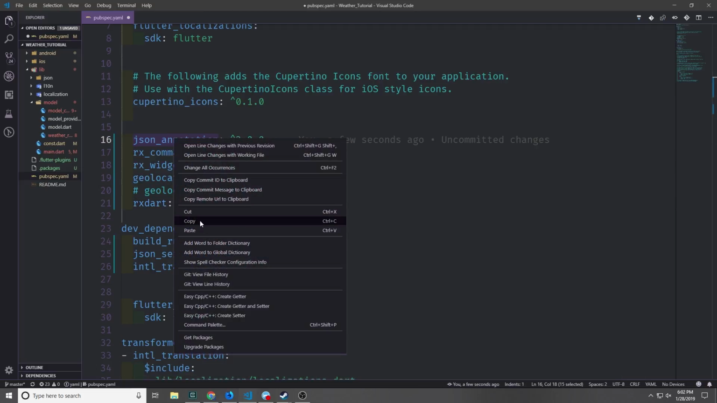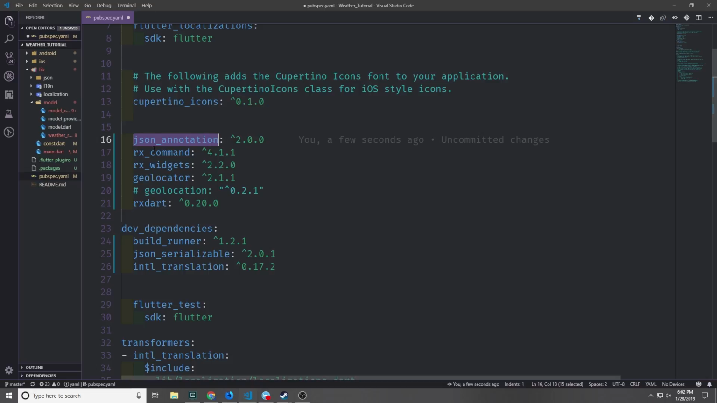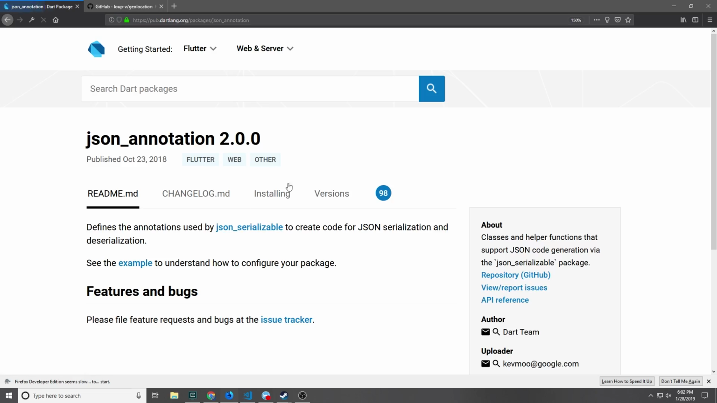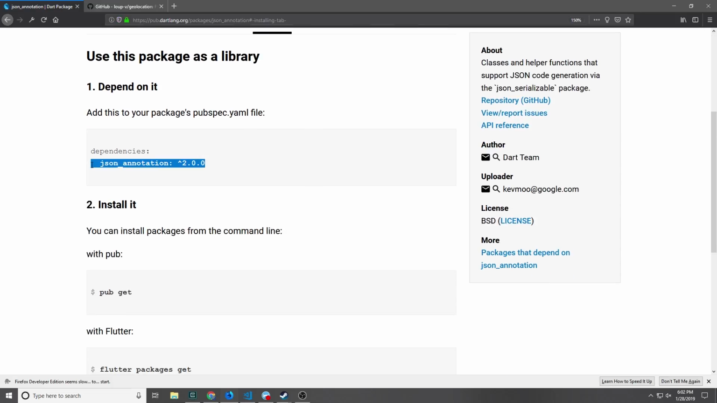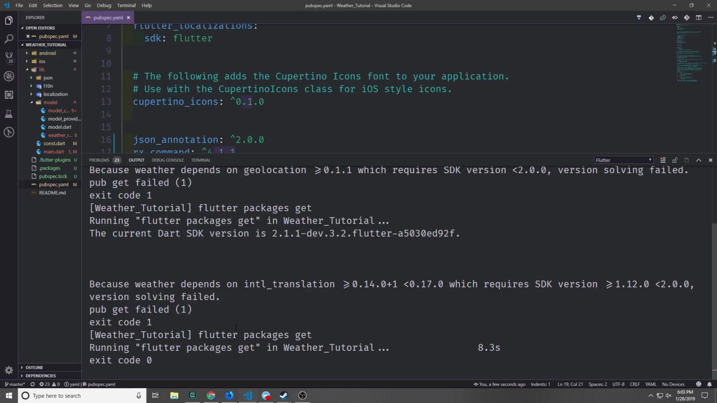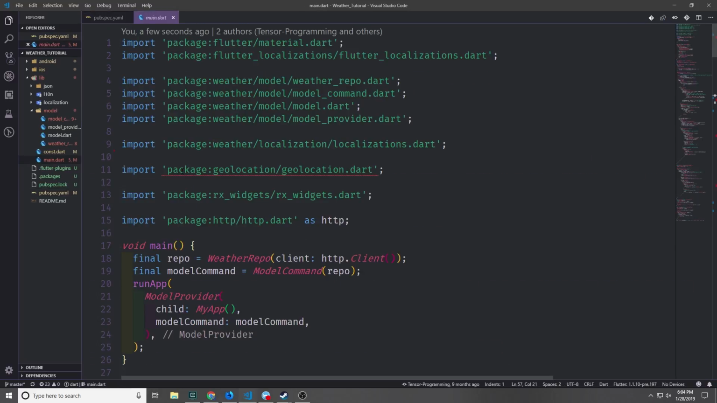To get all of the latest versions, all you really need to do is copy the name of the library, come over to the pub.dartlang website, paste it in here, search it out, and then click Installing and grab the latest version. And now I've got all of the newer versions. I let the Visual Studio Code extension install the packages for me, and you can see here that it actually worked because we got an exit code 0, and because it said that it installed all of the packages in 8.3 seconds.